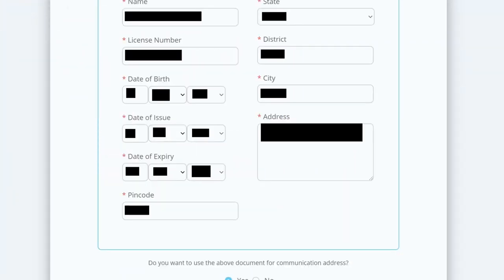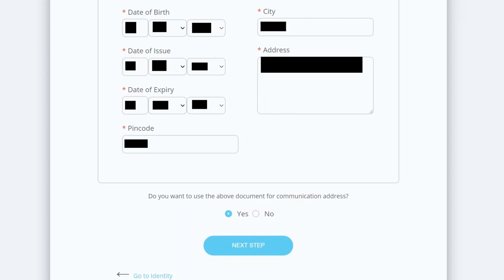So now once investor uploads the proof of address, system will fetch the details from the database automatically. Like as you can see, name, state, district, license number, because I have uploaded driving license, date of birth, city, address, date of issue, date of expiry, pin code. So investor has to verify these details, and also they have to select whether they want to keep this address as a communication address or not. And now investor will click on this next step button.